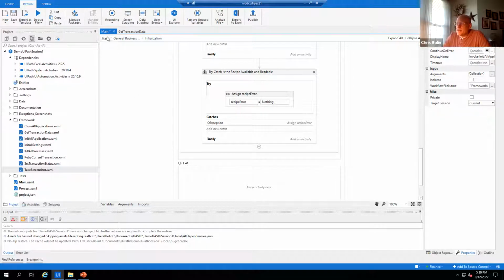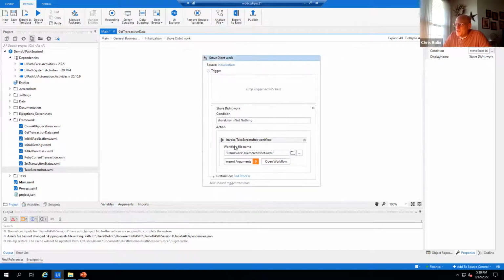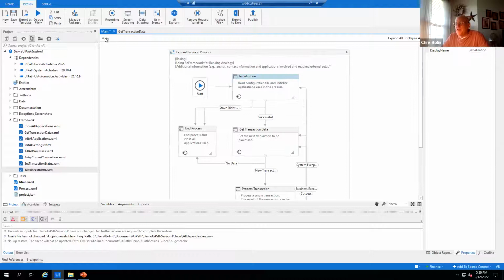So I want all of my exceptions to have their own path so I can manipulate my exceptions to either take a screenshot or do something else, make a note, send an email, do a different log message, perhaps populate a different spreadsheet. So I make all my exceptions inside their own try-catch and go to this end process.